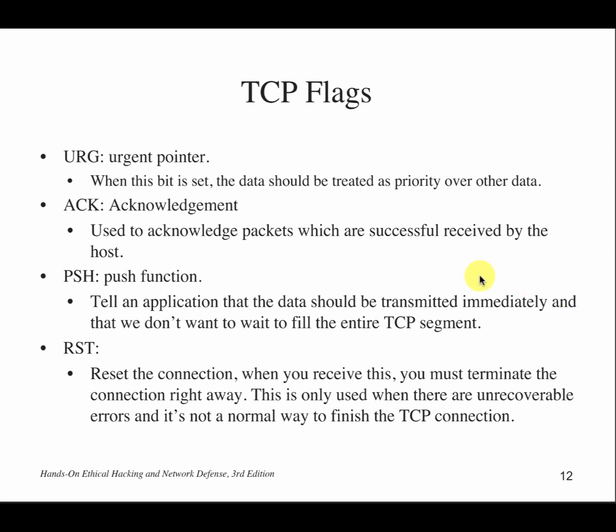Good. The other one is the push function. What does that mean in this case? It's used to deliver data directly to an application. Data is not buffered in this case. It's going to be sent immediately. Someone may ask, what's the difference between the urgent and the push here? There's a minor difference here.